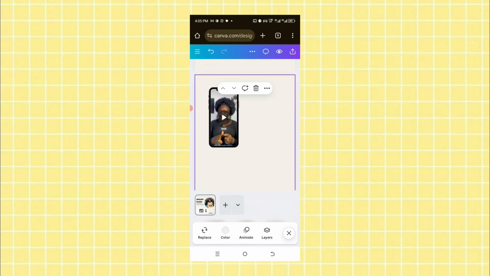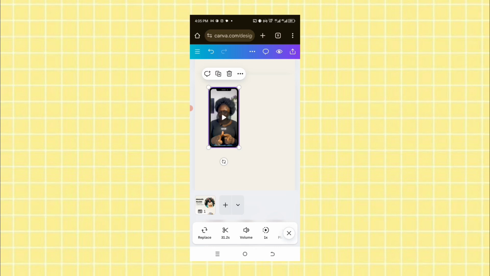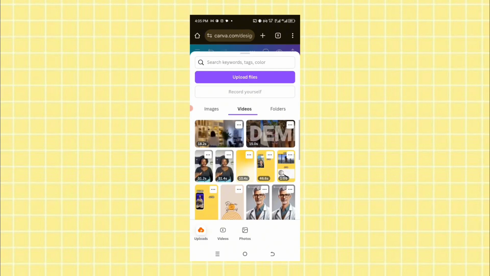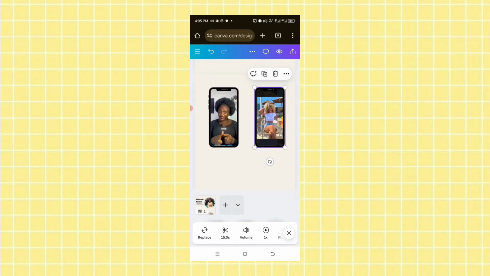I'll do the same thing too, or I can duplicate it. If you want to duplicate it, instead of going all the way to pick frames, I'll just tap on this. It's already duplicated. I'll move it to the side. Then I can now replace the video inside it. Can you see? So this is how you are going to do it.